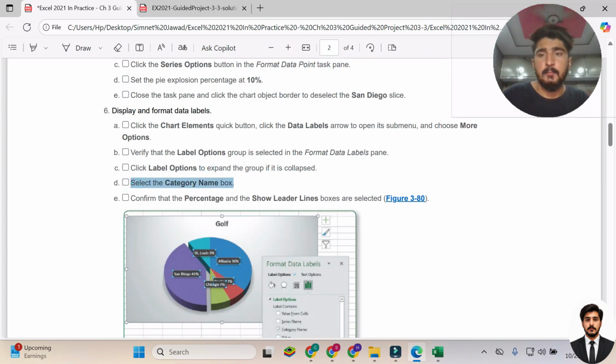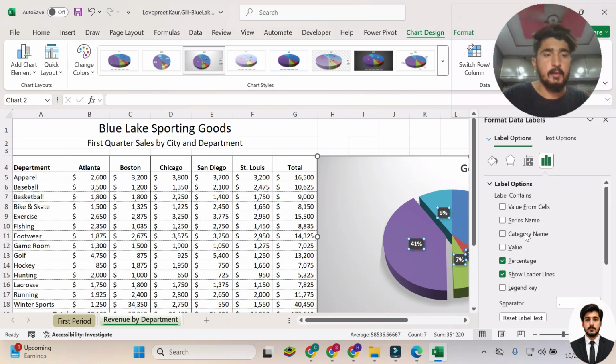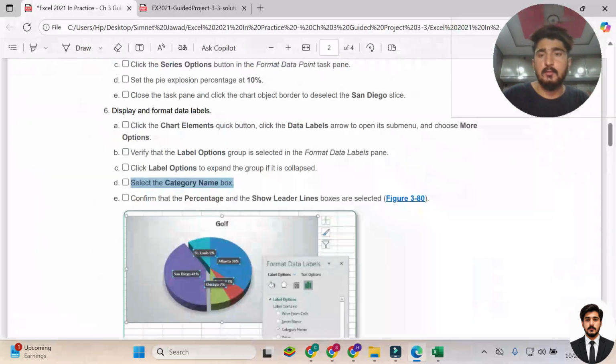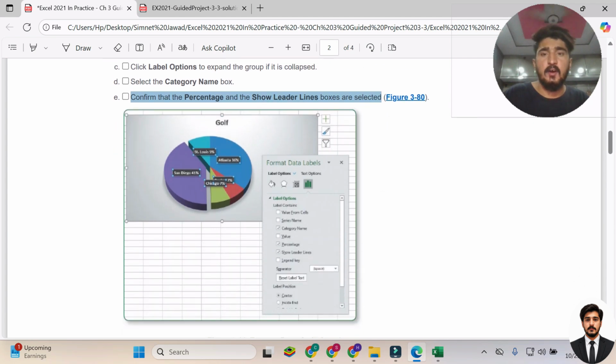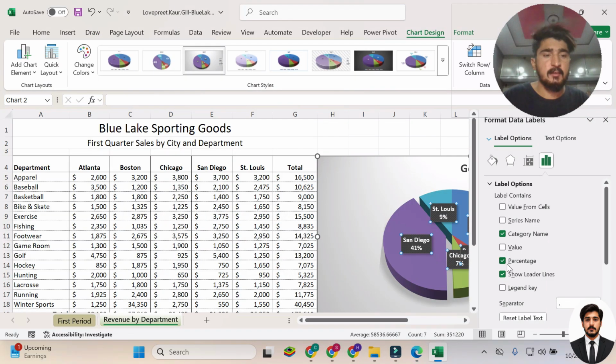Next is part D. Part D is select the category name box. So we will select the category name box. Okay. Part D is done. Now part D. Part D is confirm the percentage and show leader lines boxes are selected. So we will confirm that percentage and show leader lines boxes are selected. Yes, these are selected.